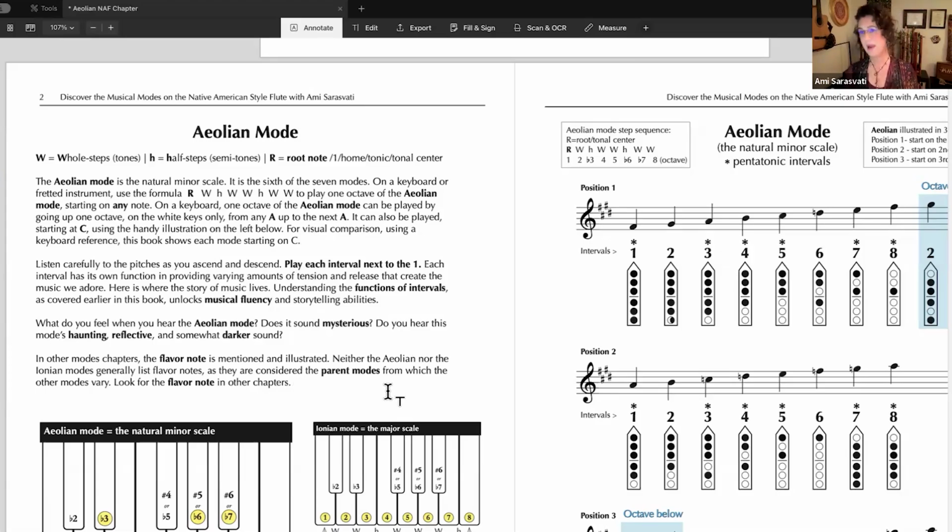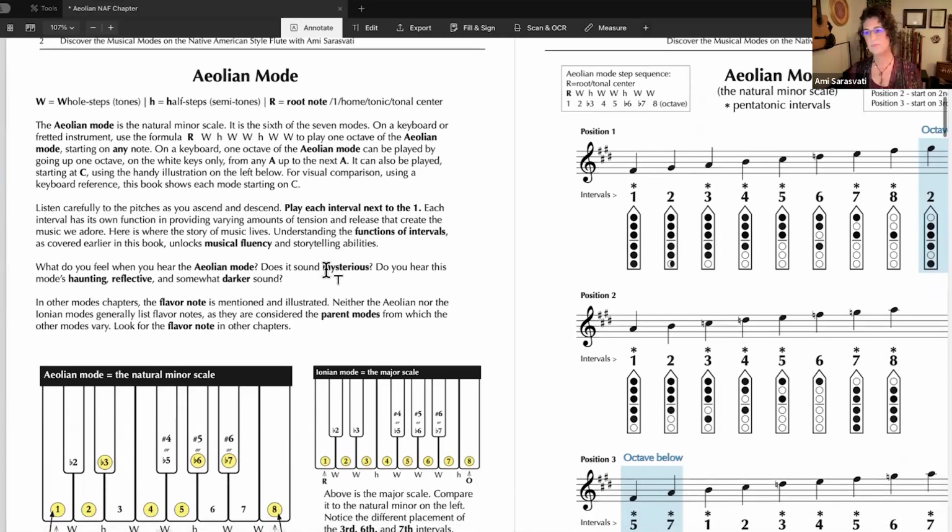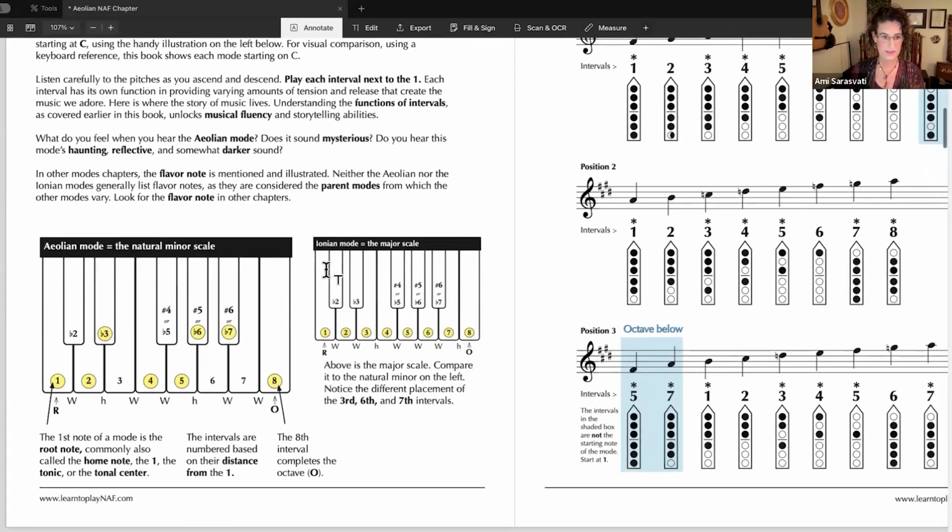This is considered a parent mode. In other words, there's Aeolian, and then there are two other modes, which are Dorian and Phrygian, and the bonus mode, which we're going to do later, Phrygian dominant, which is different. But Dorian and Phrygian are also considered from the Aeolian mode. It's the parent mode.